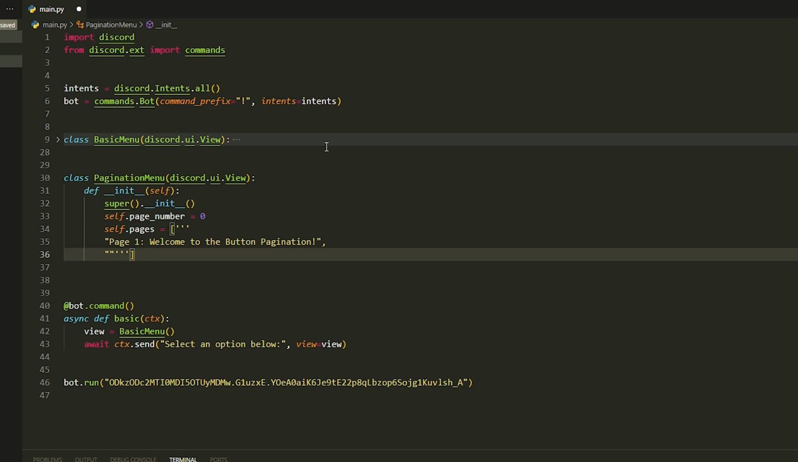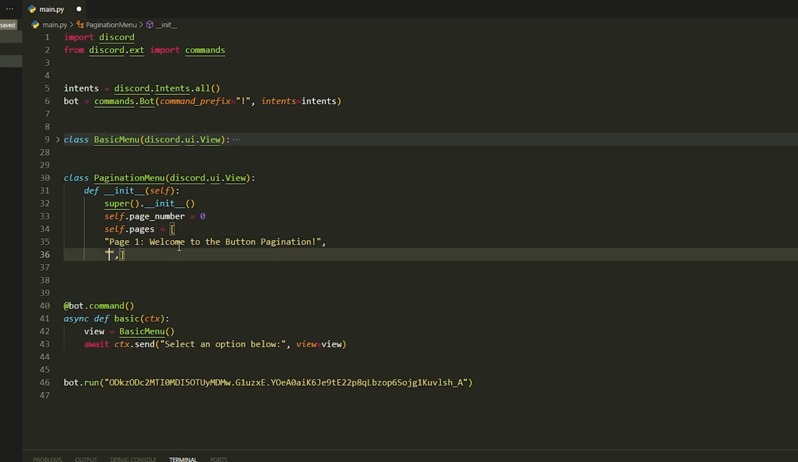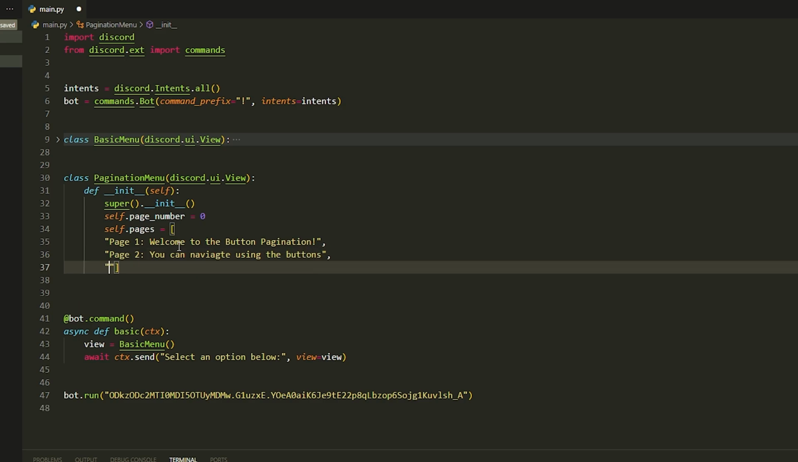So we just do that. And then we've got our second option, which is going to be also, I don't know why I did six quotations. We're doing a list, not a comment. Just do that, my bad. Page 2. And then we can just do, you can navigate using the buttons. And then we add another one down here, and then we have the third page. And we can just do, this is the last page.